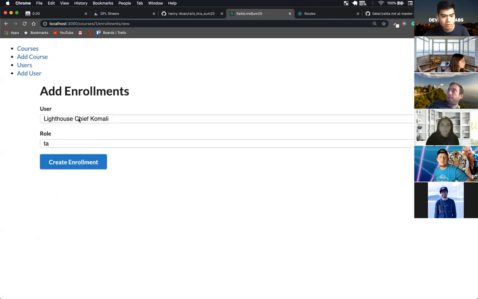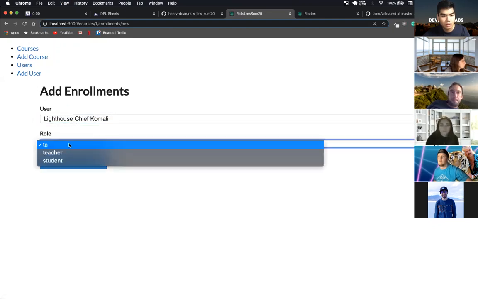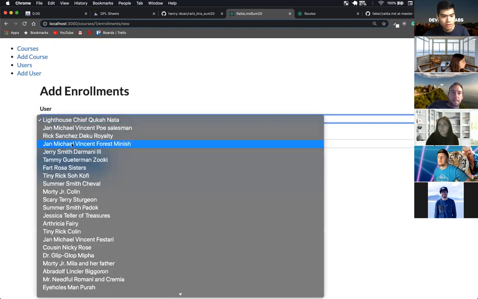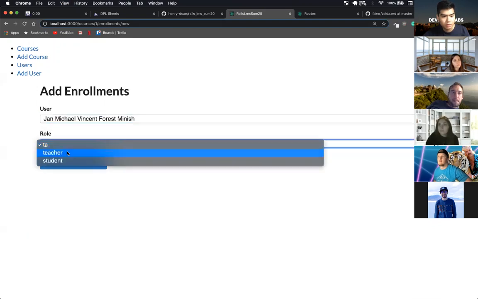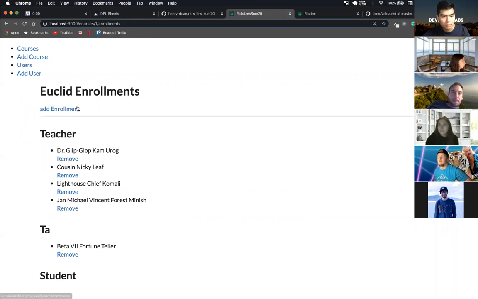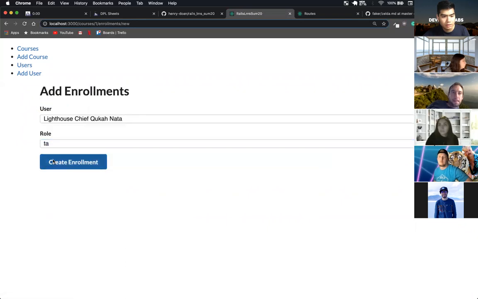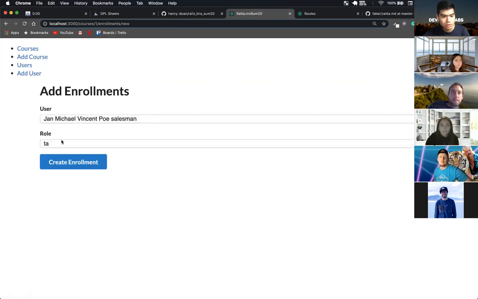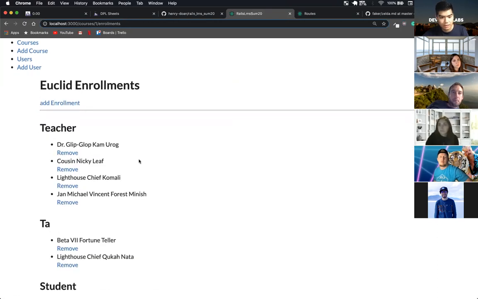Yeah, let me run through this as Lighthouse teacher. So it works for teacher, and for TA it does work, but then for students it does not work. Or maybe it does work, but it's not displaying anything. So this is an error where we don't have an error message. So let's go ahead and see what we can do.